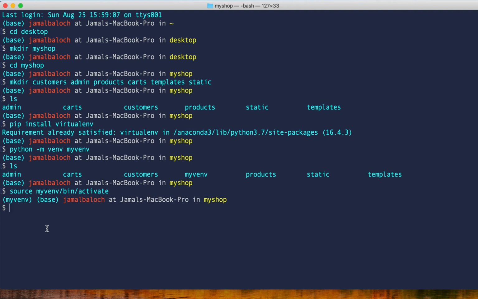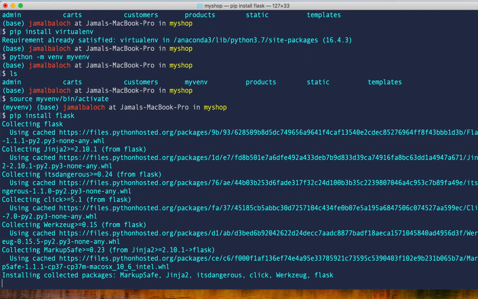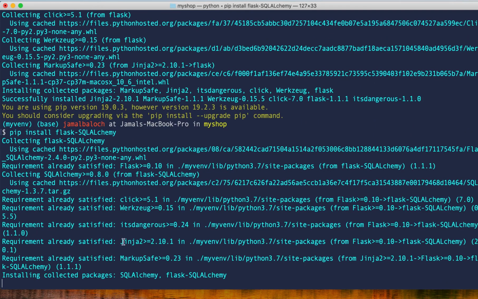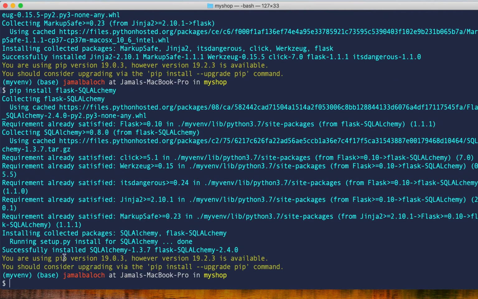First of all, we will install Flask: pip install flask. So Flask is installed successfully. Then second will be pip install flask-sqlalchemy, then enter, and you can see it's installing now, and it's installed successfully. I will open VS Code now.